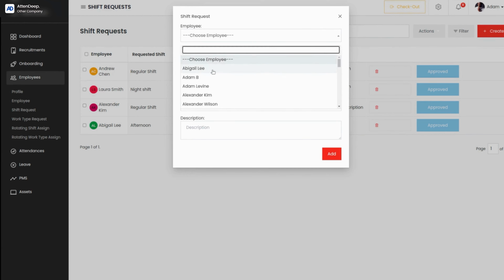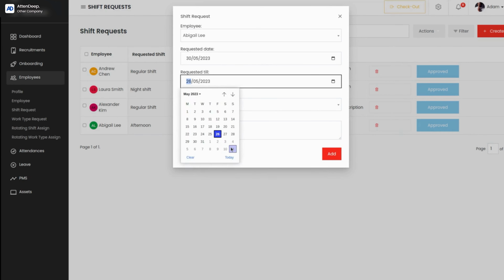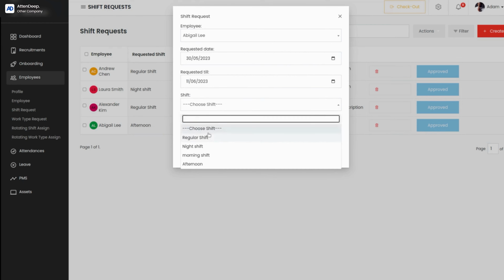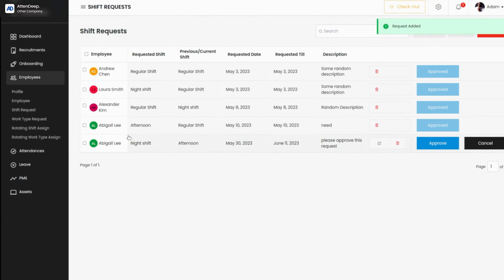So I'll choose an employee, Abigail Lee. And the request date, I'm choosing it from the calendar. So I'll choose 30. And till what date, that also has to be specified. And what shift he wants. So I'm choosing a night shift and providing a description, and click on Add. As you can see, for Abigail Lee, a new shift request is added. Once you add this, you have two options, either cancel it or approve it. Approving it means that particular request is approved. So the shift has been approved.